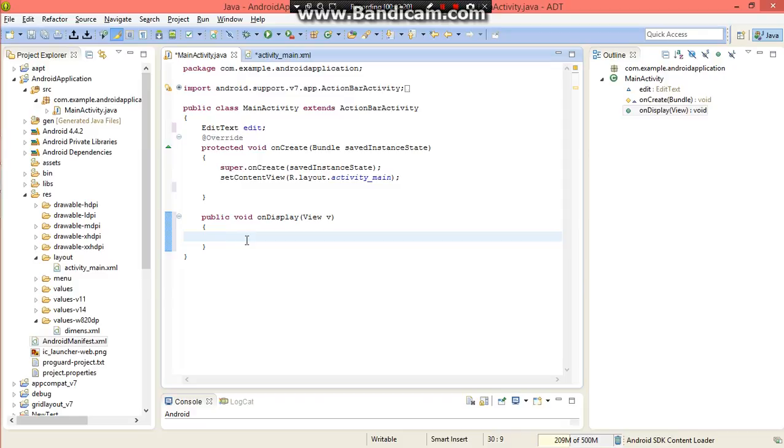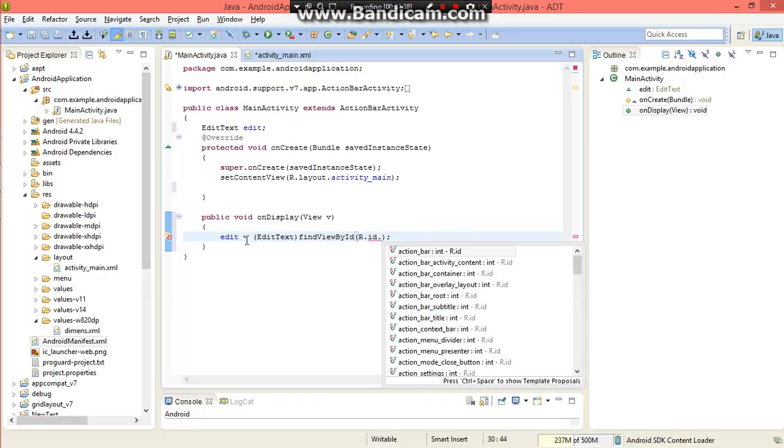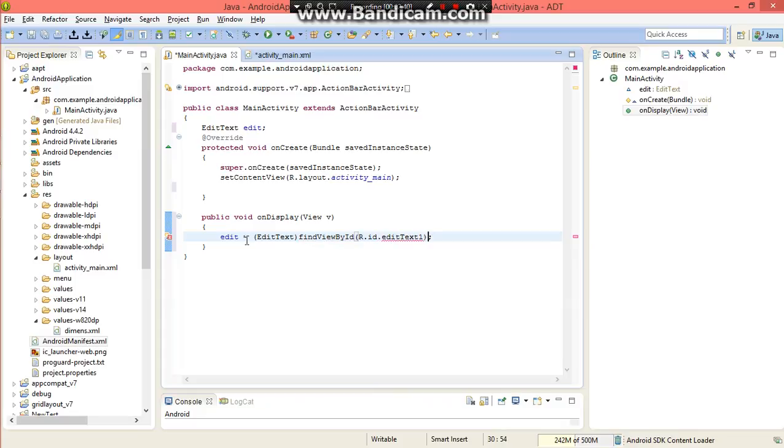So inside the method, we're just going to say edit is equal to, and the type is EditText. We're going to find the view by its ID, and how we do that is it's basically a path. So it's going to be R.id, and the ID we're looking for is editText1. Then we're going to say String, and we're going to call it message, equal to edit.getText().toString(), and that will get our message from the text field.